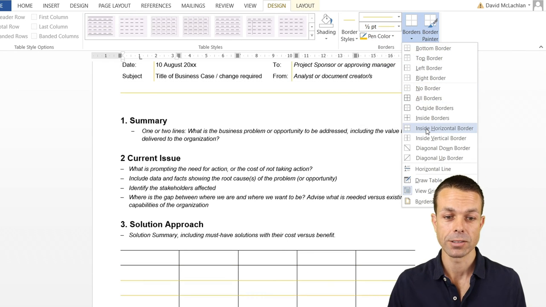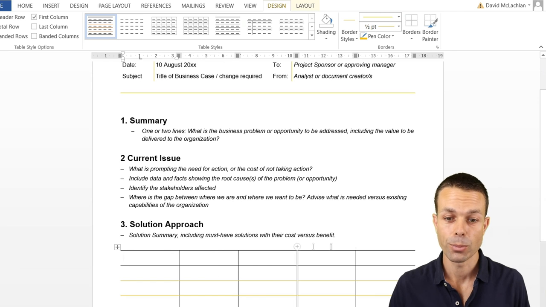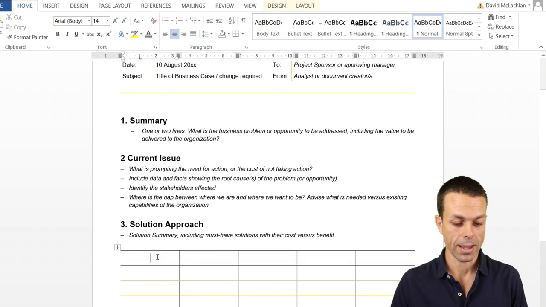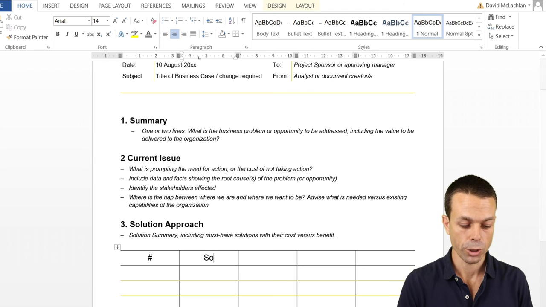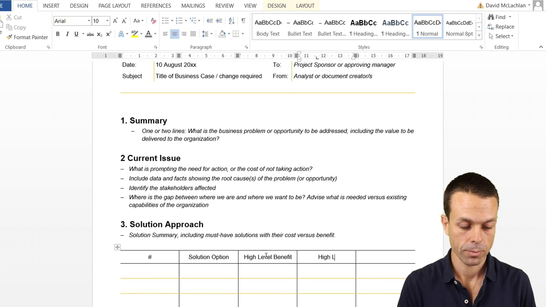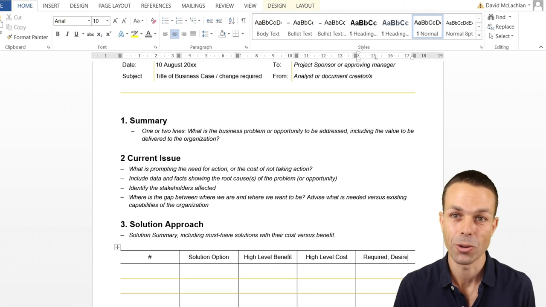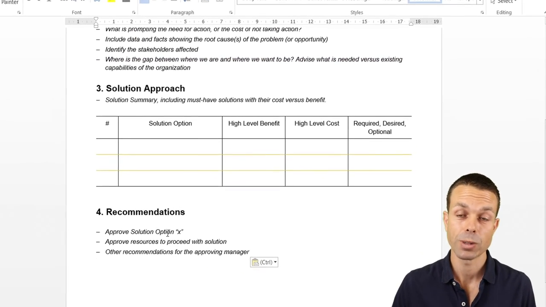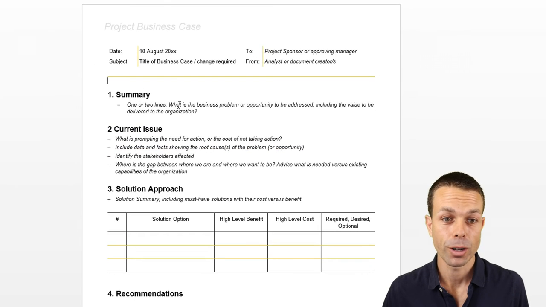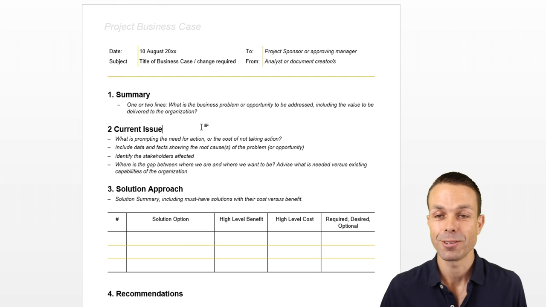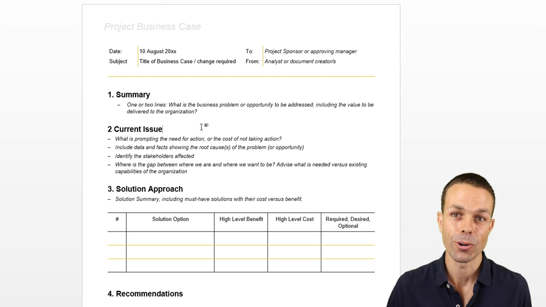an inside horizontal border. Now we can put in the headings and just center this nicely. This first one is our number, second one is solution option, third one is high level benefit, then our high level cost, then we want our required, desired, or optional status. Lastly, we've just got our recommendations section, which we have looked at already. And now we've got a beautiful project business case on a single page that is very easy for people to say yes to and to help us to get changes done in our organization.